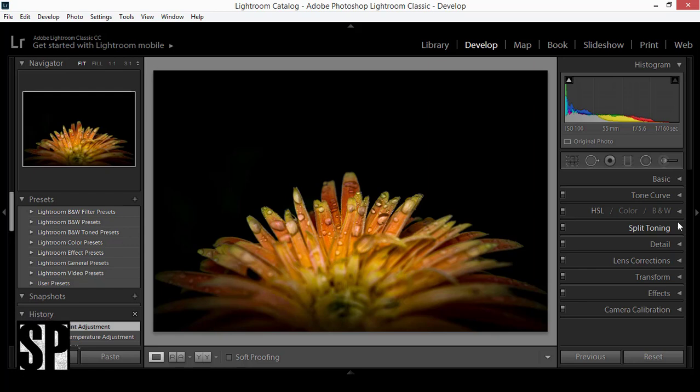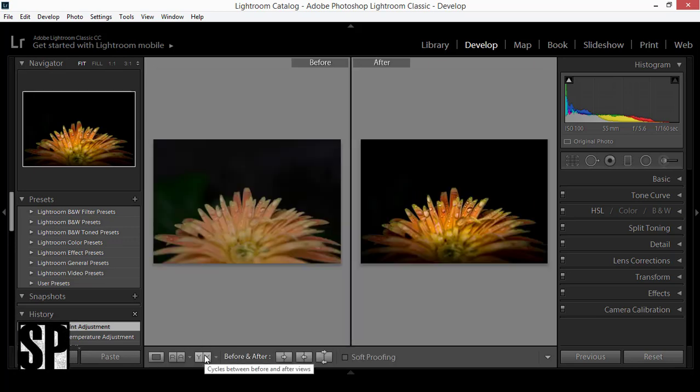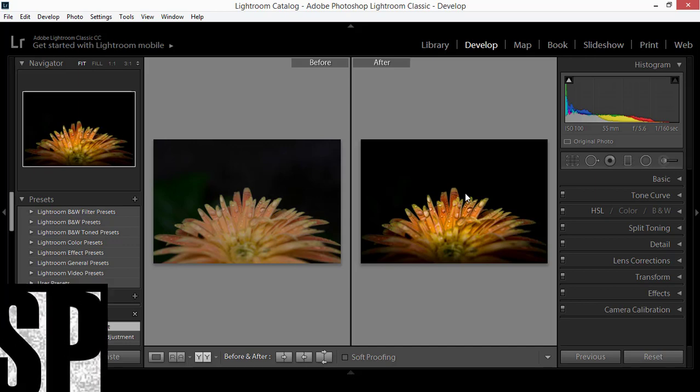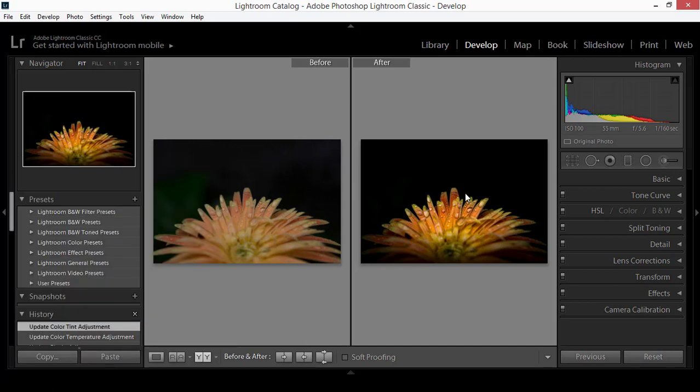That's it. Now just look at the before and after and how to do this. Click this Y by Y panel. This was the before, this was the after. Just a teeny bit touch on Lightroom and it's fine.